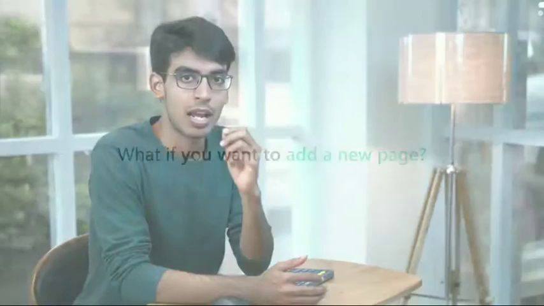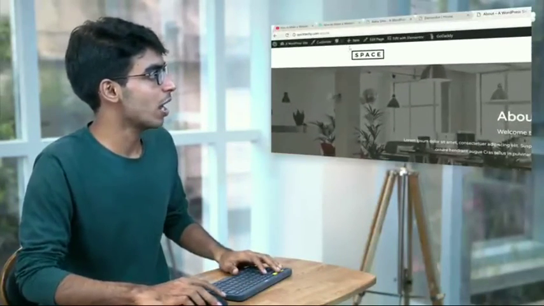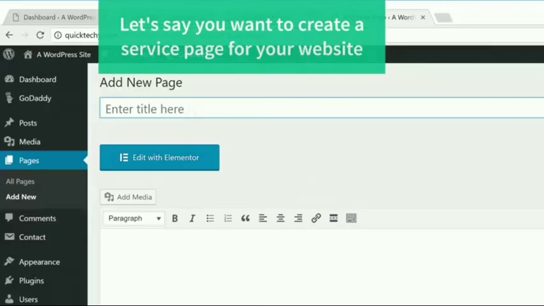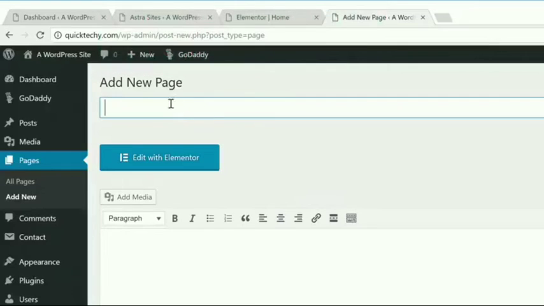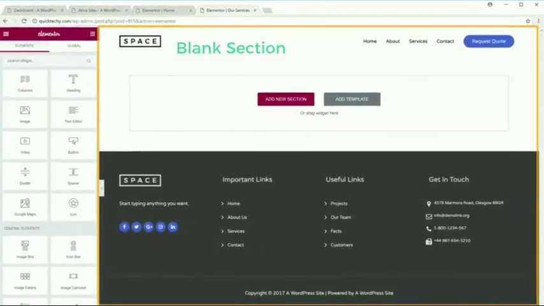Now, what if you want to add a new page? It's very simple. All you need to do is go into this New and click Page. Now let's say you want to create a service page for a website. You need to first enter a title. And now to start creating a page, just click Edit with Elementor. So now it will take you to this blank section.